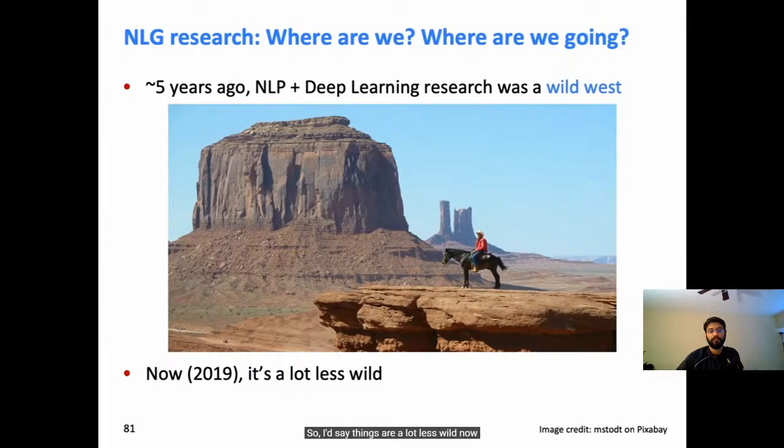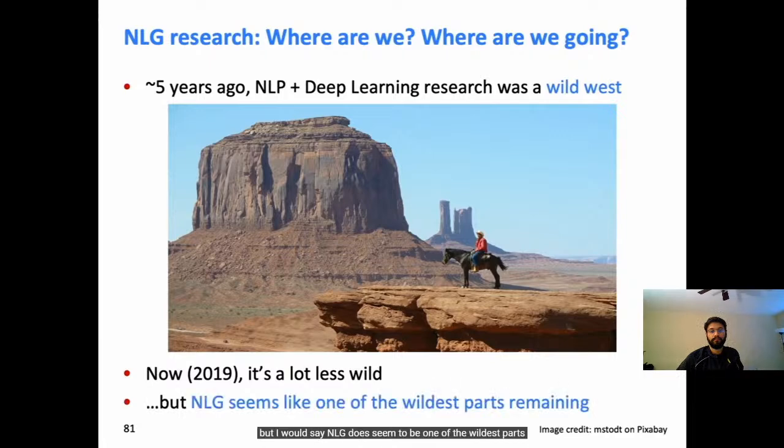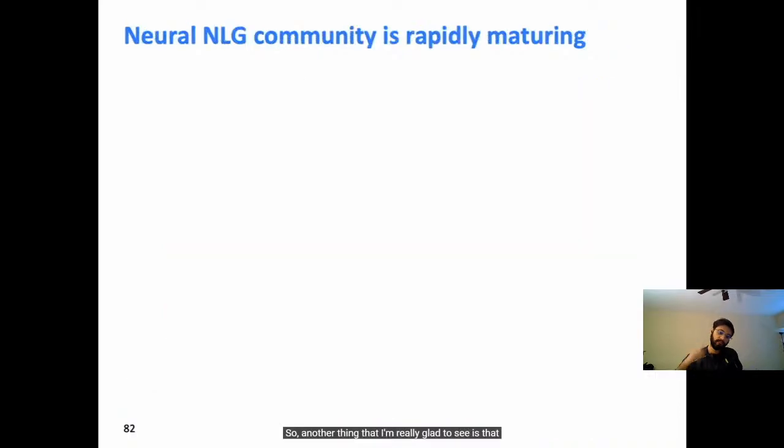So I'd say things are a lot less wild now, but NLG does seem to be one of the wildest parts remaining. Part of the reason for that is the lack of evaluation metrics, which makes it so difficult to tell what we're doing. It's quite difficult to identify what the main methods are that are working when we don't have any metrics that can clearly tell us what's going on. Another thing that I'm really glad to see is that the neural NLG community is rapidly expanding.